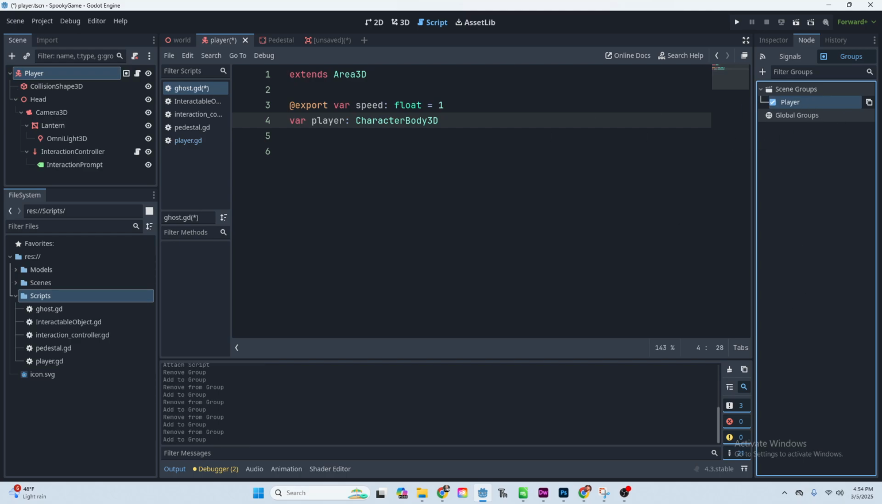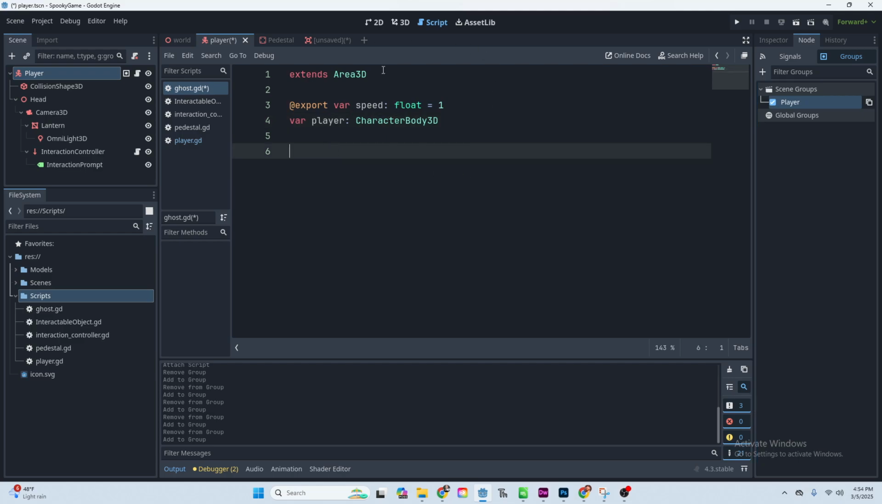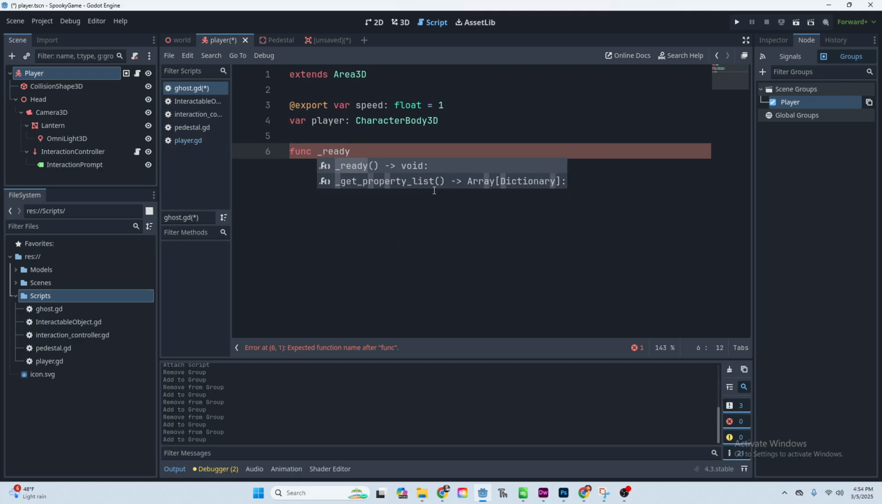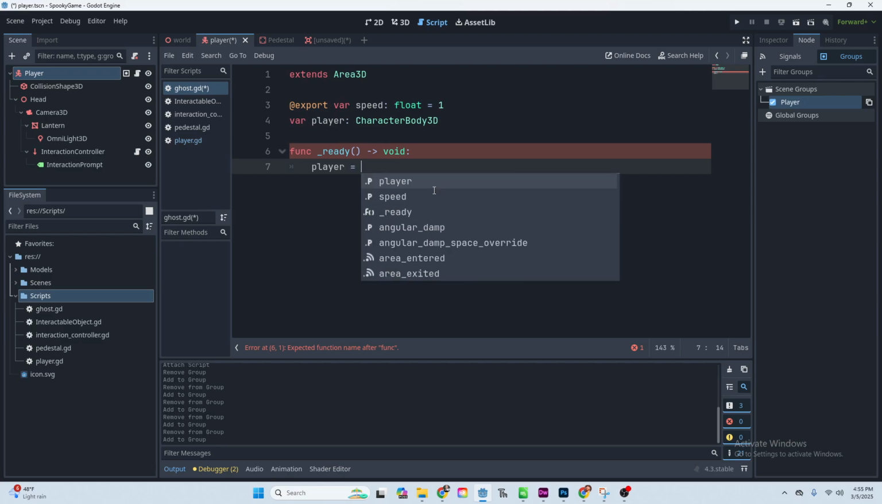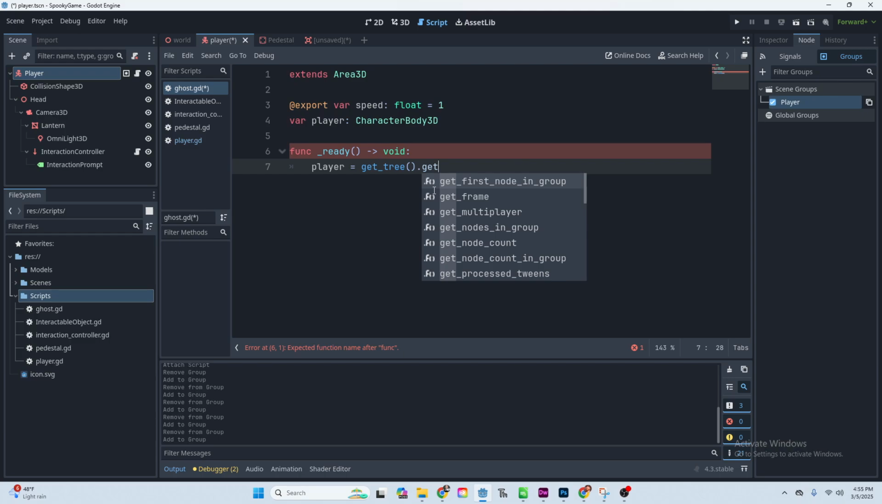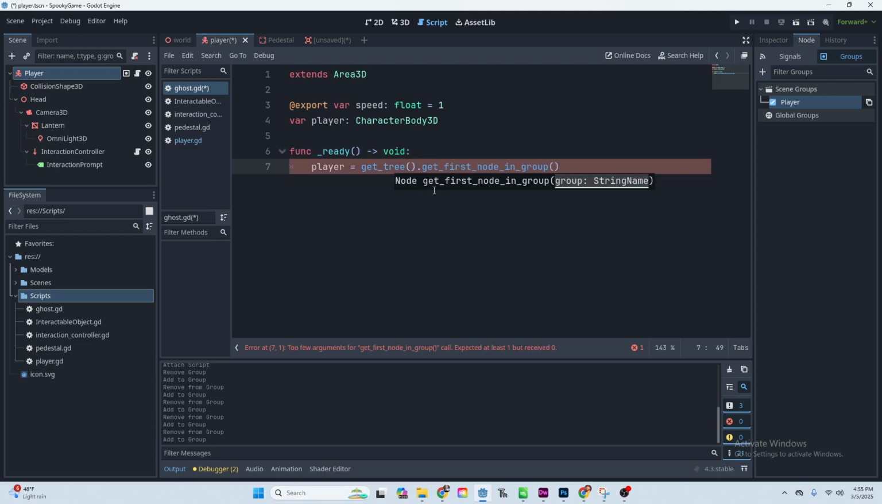So I want to make sure the player is a part of the player group, because in our ghost script, what we're going to do is, as soon as this ghost pops into the game, we want to assign our player variable to equal get_tree().get_first_node_in_group. Okay, so basically we're going to look for a specific group and we're going to get the first node that's in that group, and then the group we're looking for is player. So now we have our player.